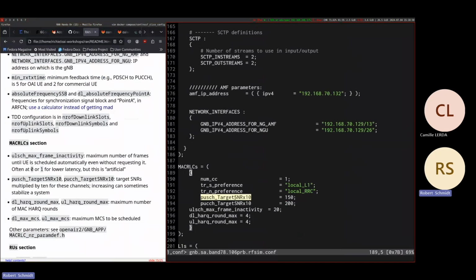And actually here it says target SNR times 10. So this is basically 15 dB and this is 20 dB. And sometimes you have to modify it in order to adjust, within a certain range, how much power the UE should send in the uplink. Okay, so basically here it is written that increasing those can, for example, stabilize the system if you don't have that much stability.